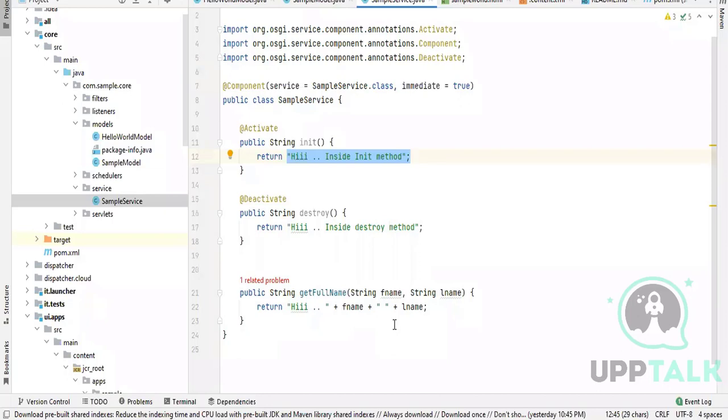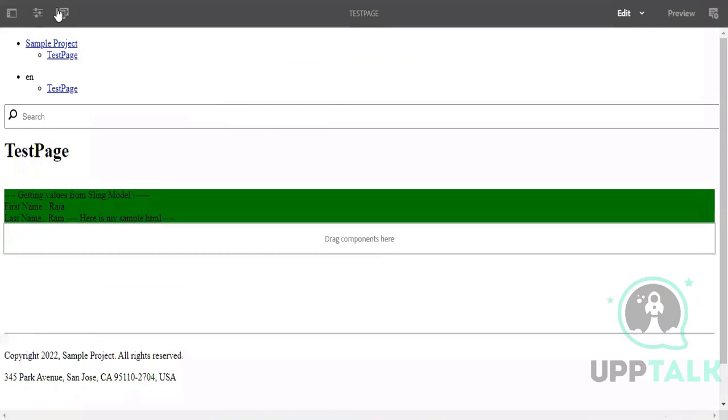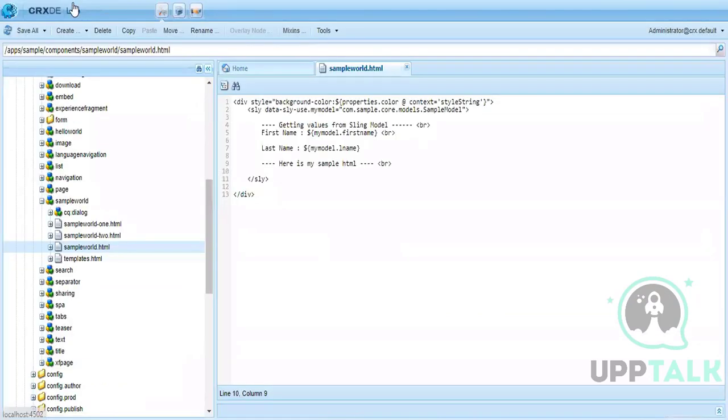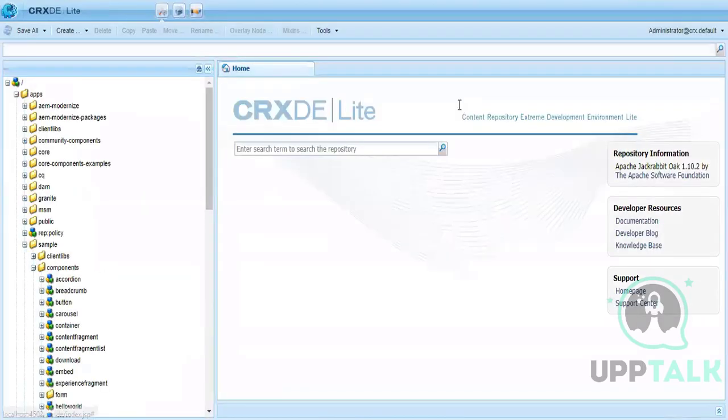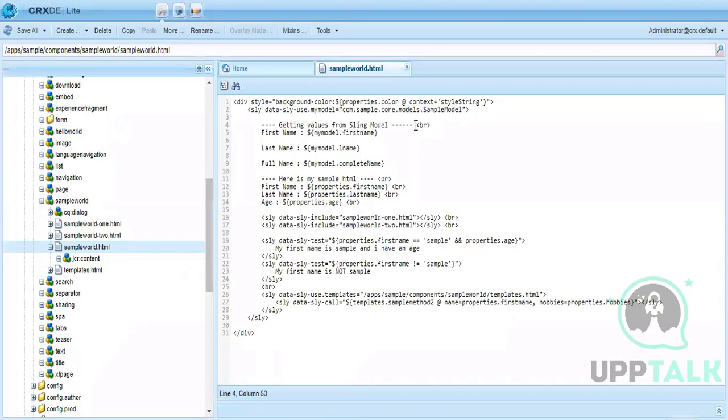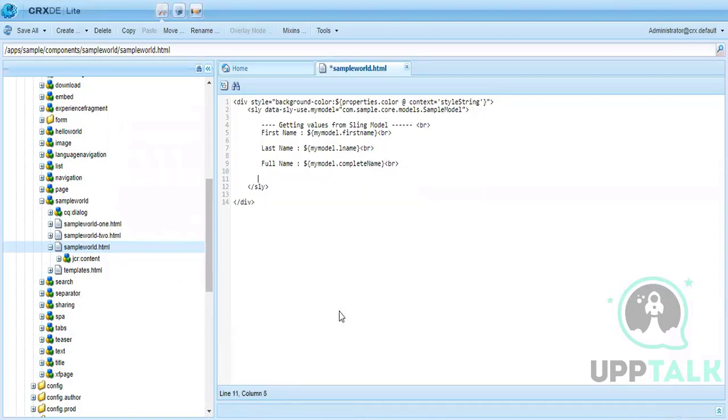Okay, so we use this get full name. Let's see if it's working well. Let me just refresh this screen over here. And I think the BRs, the new line characters, I can place back over here, and over here. And let me just do a Control X over here.